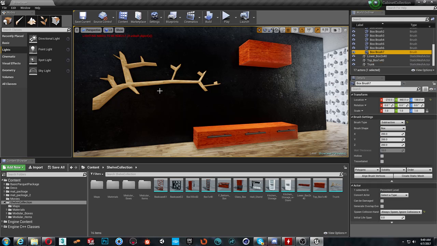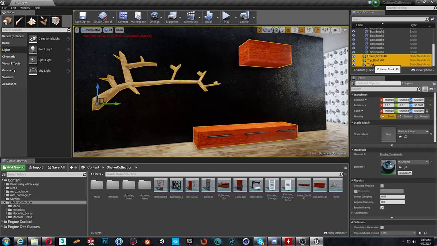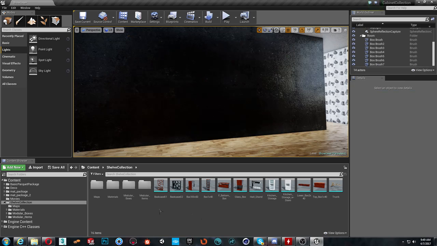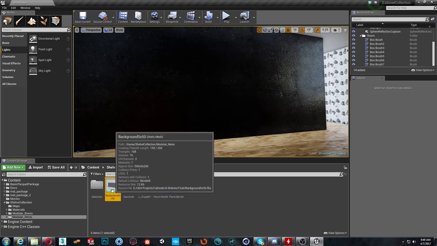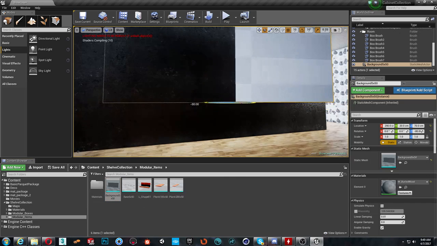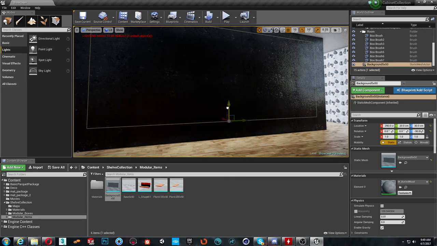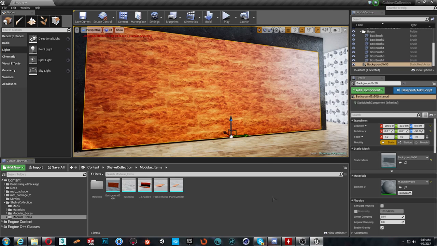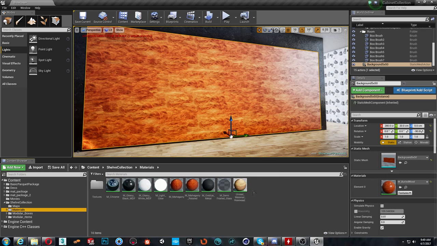For example, you can arrange your scene with these items. These are the items in the root folder of the Shelve collection. I also have some modular items, for example, this background that you can use to put behind your stuff. For example, you can change the material too. If you don't want to use that material, you have a bunch of materials here. For example, we could use this one.